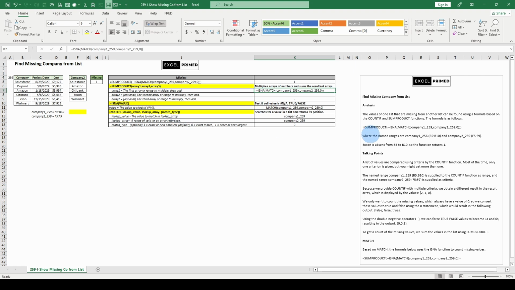Let me just explain how this works. Let's look at the internals we have here. We have SUMPRODUCT, ISNA, MATCH. Well, we have our MATCH, which is our lookup value. Two named ranges: we have company 1 and we have company 2. We're going to just compare the two. Go back here. We're going to look at MATCH, and our lookup is company 1. Then our lookup array is company 2. All right, we're comparing A to B, and the match type is exact.